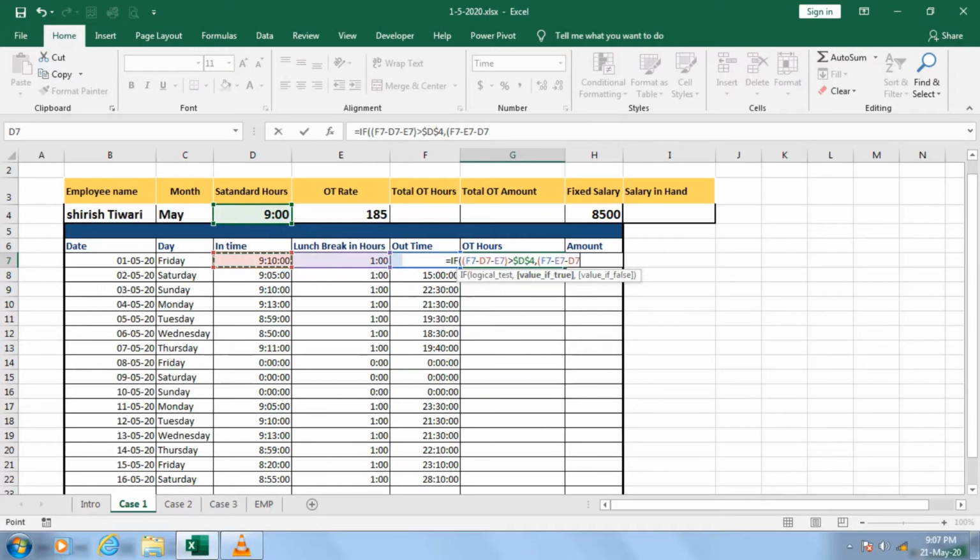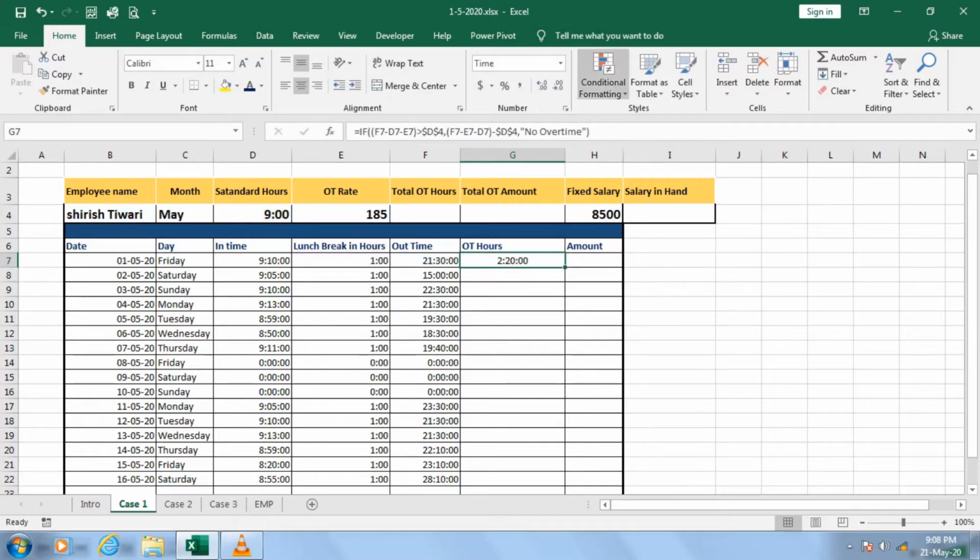I am also subtracting 9 hours from whatever answer is generated. When I subtract the 9 hours, the remaining hours I get are what is known as my overtime hours. Otherwise I will say no overtime. Let me close and enter it. So I got it, this overtime hours is 2 hours and 20.